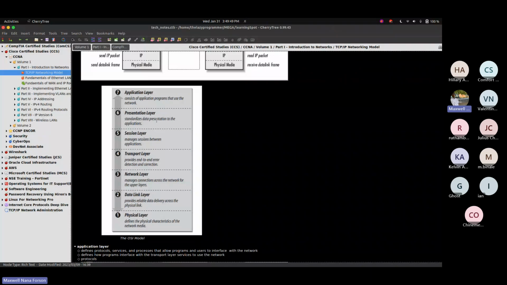The session layer is also in charge of managing sessions between applications. Let's say if I'm trying to call someone, there should be something that is going to hold up the call until we are done. Okay, then the transport layer is providing end-to-end error detection and correction. There's more to talk about that, but because we're not doing networking in much detail, we wouldn't go much there. The network layer is in charge of managing connections across networks for the upper layers.